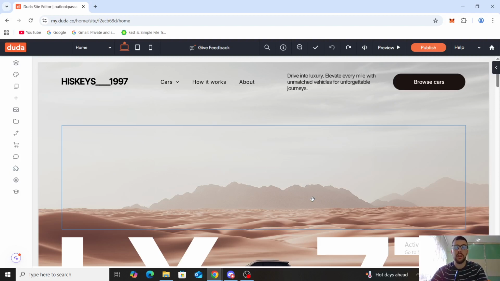Today I'm going to show you how to add videos on a Duda website. The first thing you want to do once you're logged in is go to your website builder. After that, you can see on the left side layers, theme, pages, widgets, media, content, sell online, and many more options.